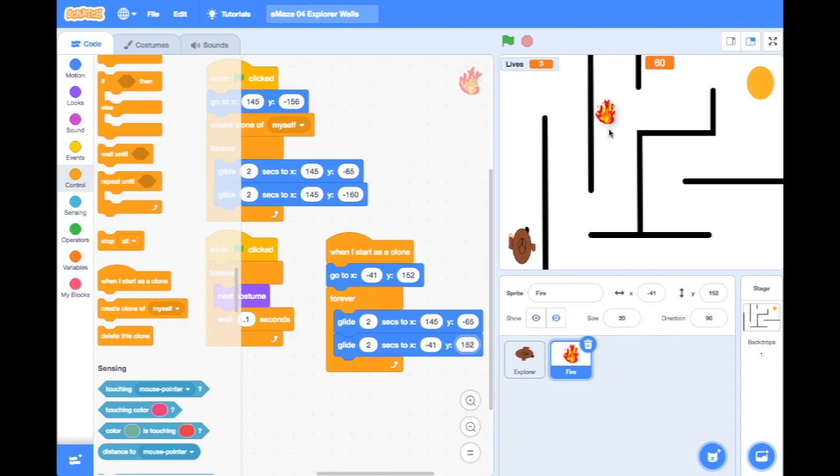And I want it to come down as far as -96. So I'm going to have -41, -96. Now, if I press the green flag now, I should see another piece of fire going up here, but it won't be quite right yet. Can you see why? Let's find out.